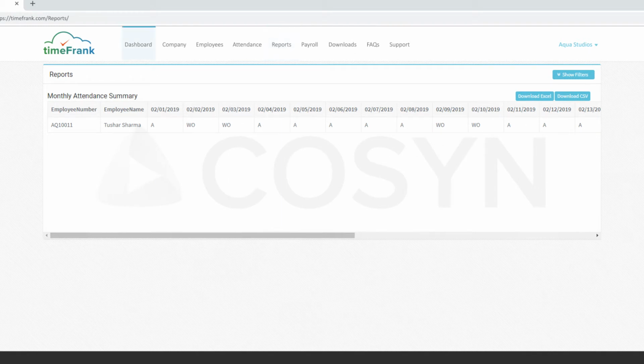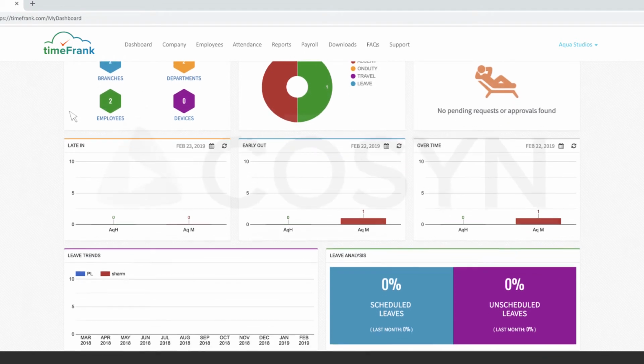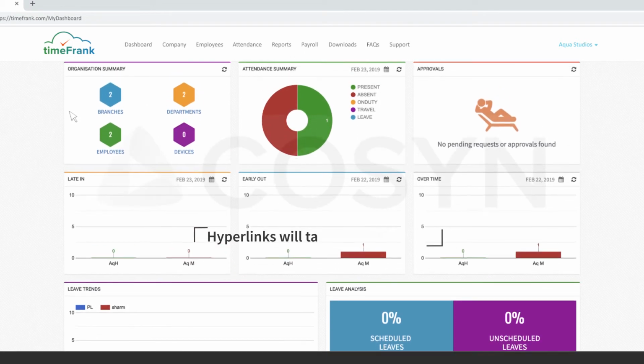Finally, coming to the Dashboard module. Dashboard gives you a quick summary of the employees and the current state of the company. The organization summary gives you a count of the registered branches, departments, employees, and devices. The attendance summary gives you a synopsis of the attendance for the current date in a pie chart format.